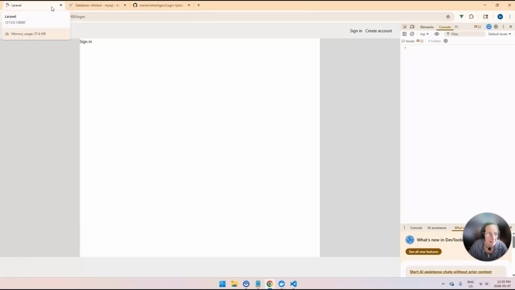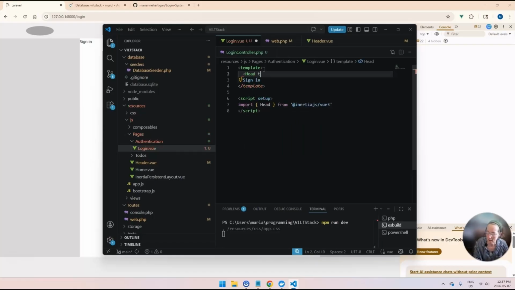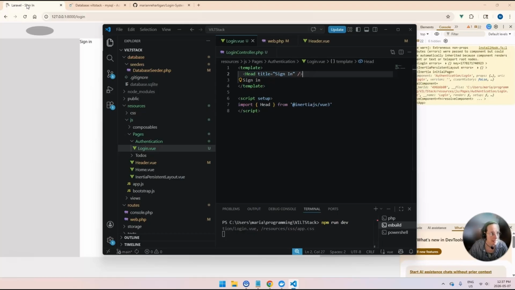And we can also add a custom tab label, so when we click on sign in, it'll say sign in. So if we go back to login.view, script setup, then we'll import head from Inertia view 3, and we can say head title equals sign in. Save. And now you can see it says Laravel sign in.